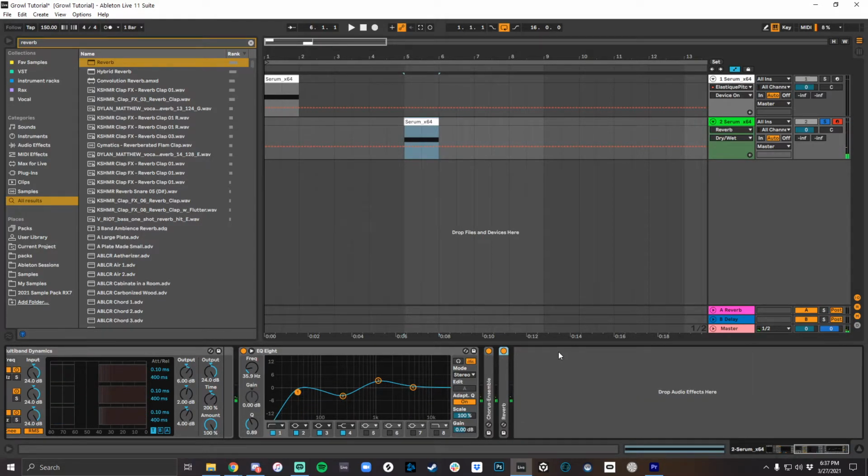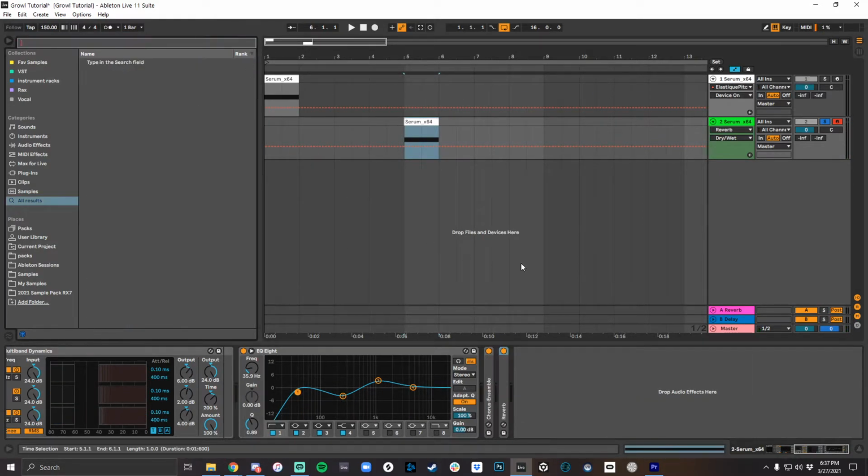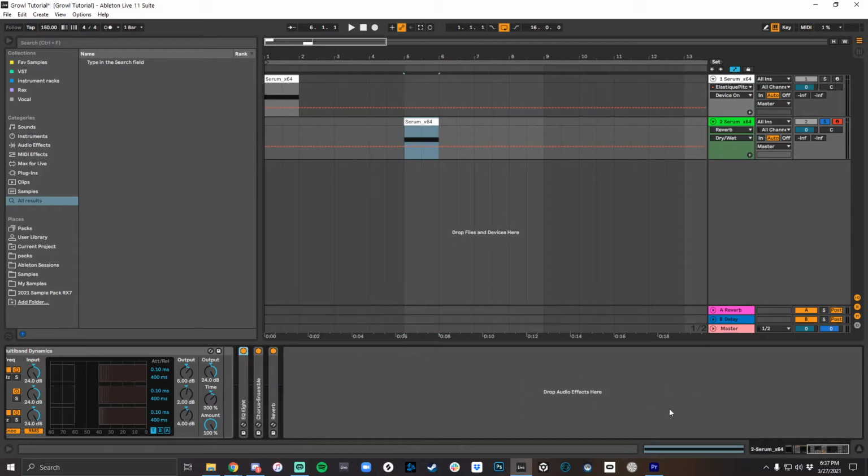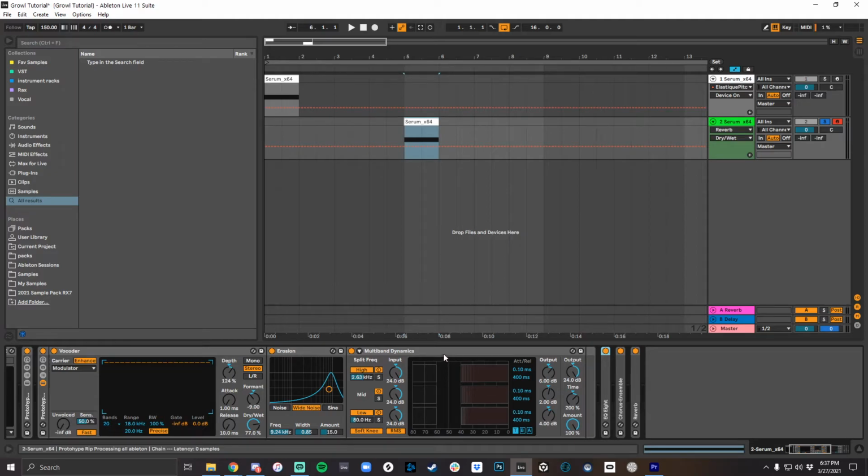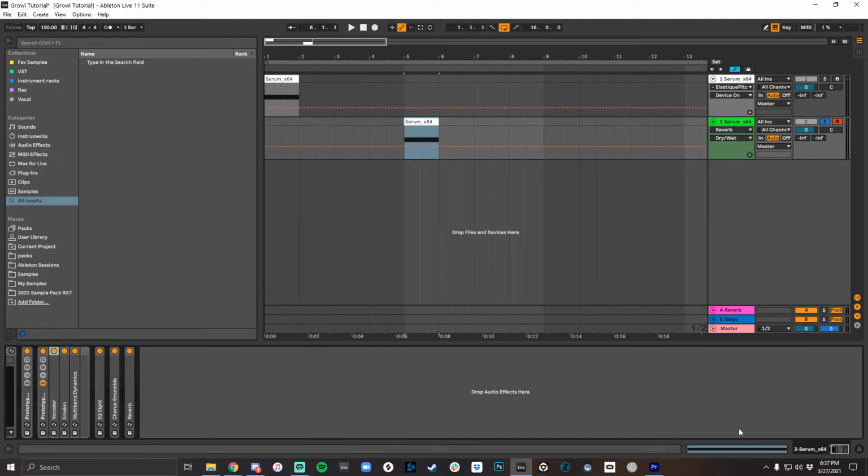Cool. Definitely want to experiment with all these different effects here and kind of keep that going. Remember, you can also add more filtering.